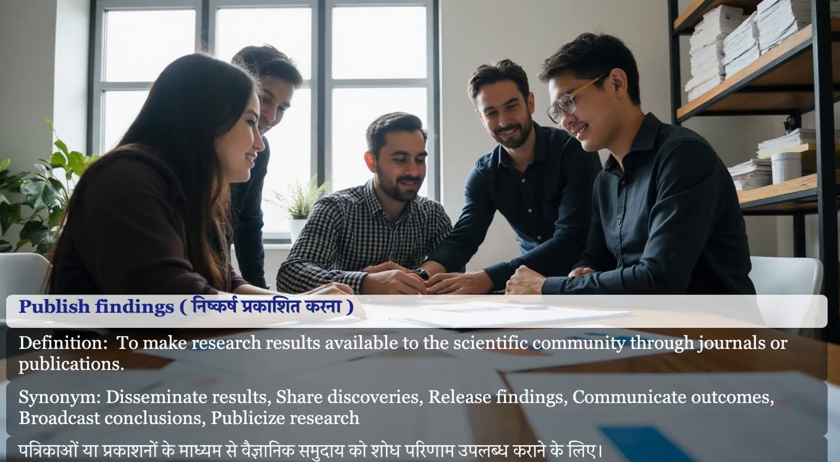Publish findings. To make research results available to the scientific community through journals or publications. Synonyms for publish findings: disseminate results, share discoveries, release findings, communicate outcomes, broadcast conclusions, publicize research.